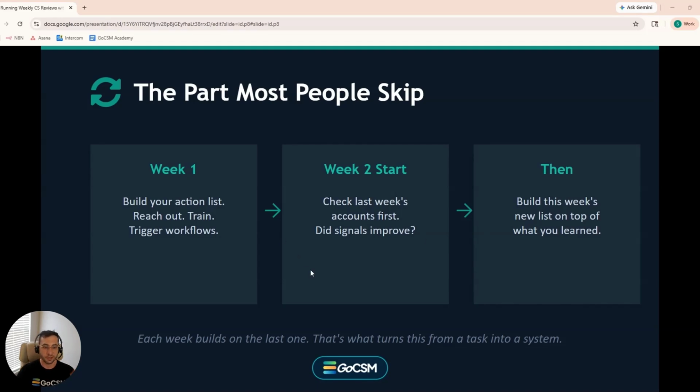So here's something that I want to bring to your attention at the start of the following week's review. Before you go and build a new list, go back and check last week's accounts and ask yourself and just check, did the outreach land? If you sent a login or reactivation reminder, did they actually log in? Did the health on those accounts improve? If all of a sudden the feature adoption dropped, did it increase? Did everybody that's supposed to be logging into that account log back in?